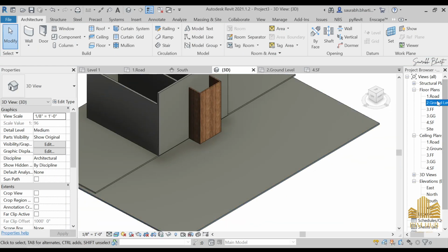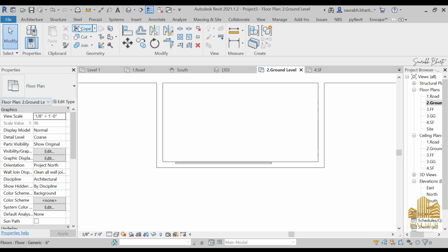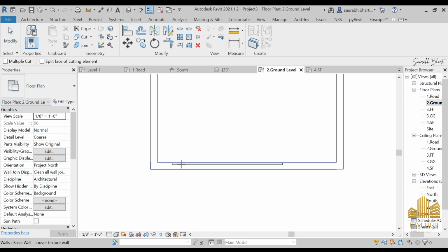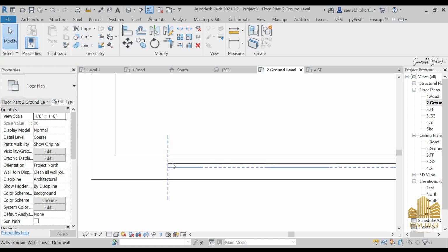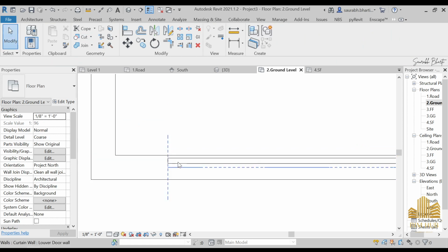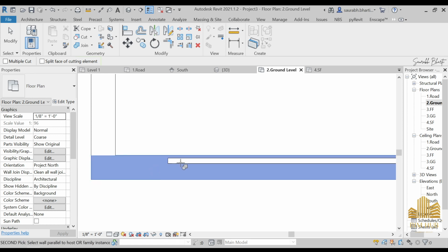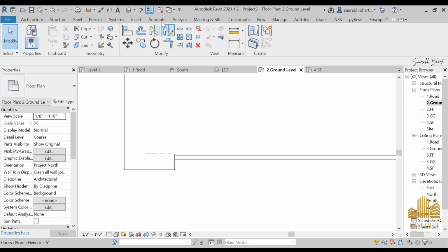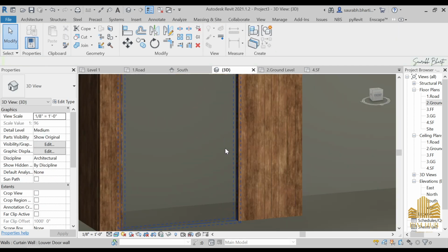So to make it visible, just go to the ground floor once again and go to modify, and then cut, select your geometry. Just a second, select this one, cut the geometry, select this, and then select your wall, or maybe select your wall and then select the geometry, and now you can cut it. As you can see, we have something like this.